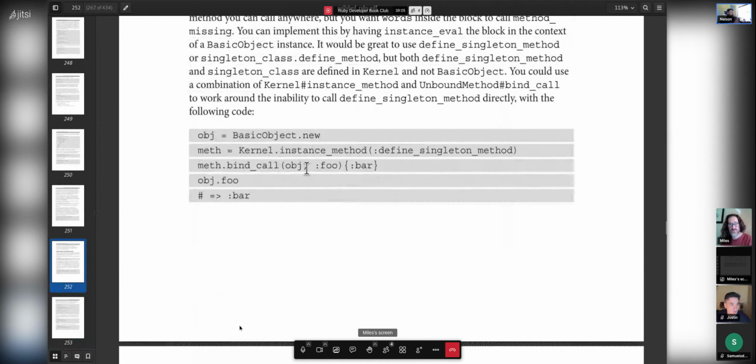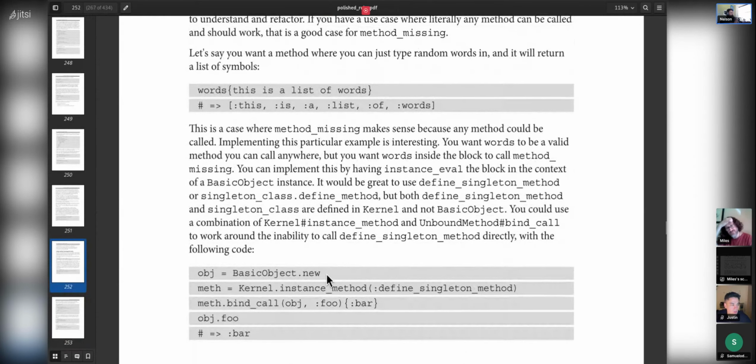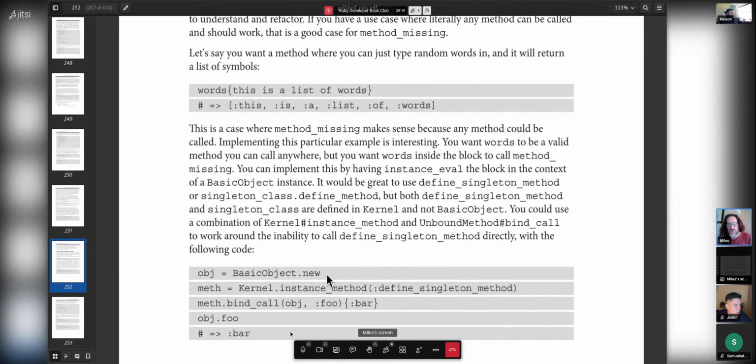I think you might be the only one of us that has done extensive metaprogramming like this. I see. Got it.